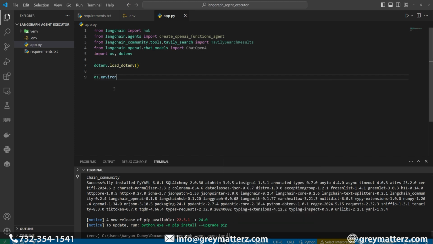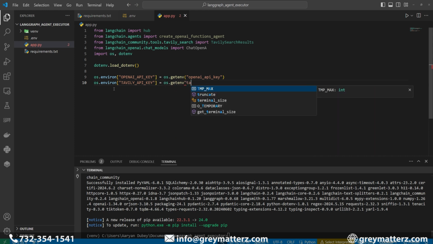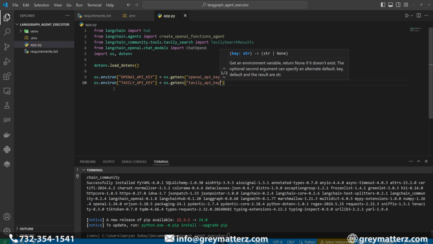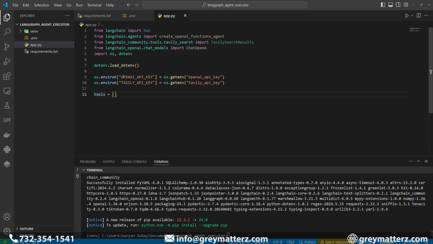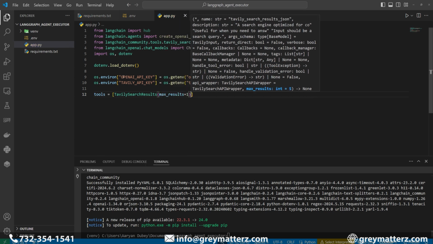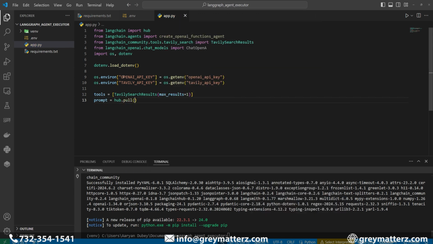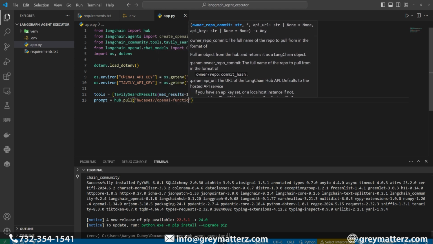os.environ OPENAI_API_KEY equals os.getenv OPENAI_API_KEY. os.environ TAVILY_API_KEY equals os.getenv TAVILY_API_KEY. We will configure the Tavily search tool to return a maximum of one result. Then, we will pull a predefined prompt from the LangChain hub. This prompt will guide the agent's responses. tools equals TavilySearchResults max_results equals 1. prompt equals hub.pull hwchase17/openai-functions-agent.